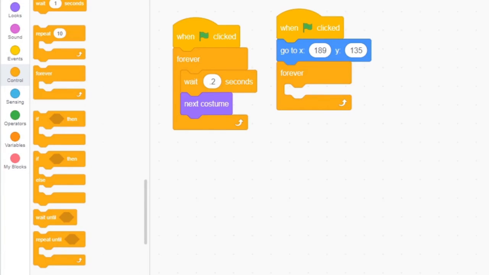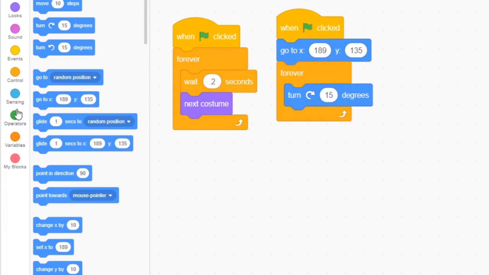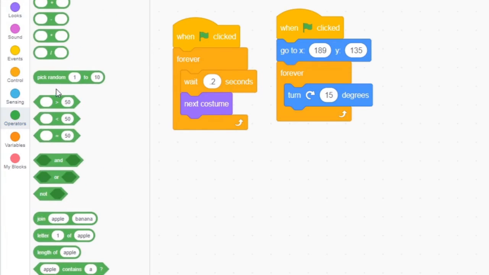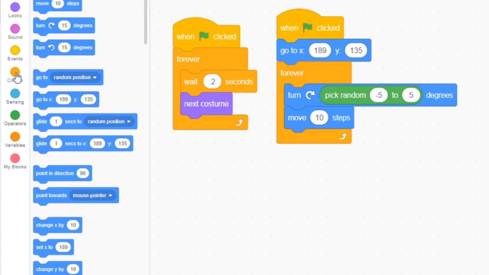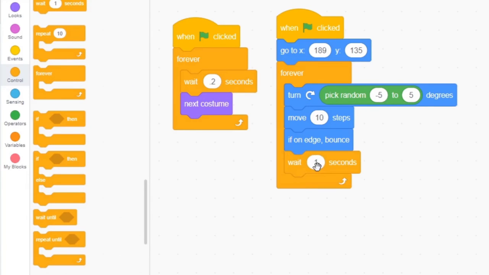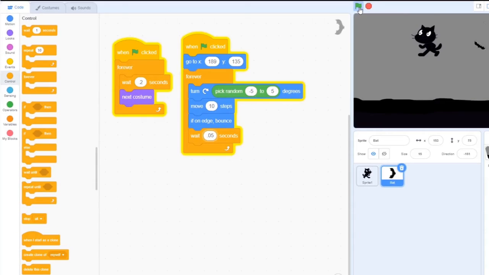I'm going to choose a random number between -5 and +5 and make that the direction change that Batty will make while flying. Between -5 and 5 is just tiny little counterclockwise and clockwise movements. Then we move 10 steps, but we don't want to be stuck on the edge, which can happen. So I'm going to toss in that if on edge bounce block, and that's going to work nicely. Finally, I'll do a wait of 0.05 to control the flying speed.